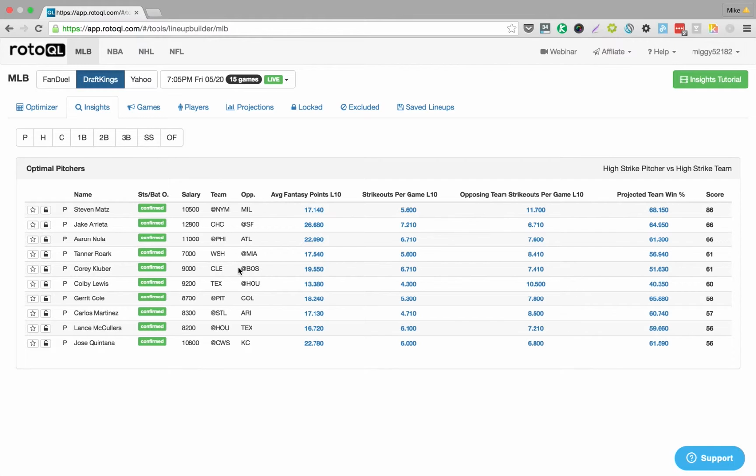And with pitchers, you can see that projected team win, which is based on the money line. That's going to play a huge factor in who ends up with high scores for the day. And it's definitely important to take note when building lineups for FanDuel that Insights pitchers with a high projected team win are going to be really good plays for that platform, because on FanDuel they give out more points for the win.